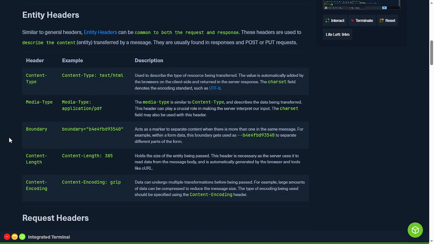With entity headers, they are similar to general headers. Entity headers can be common to both the request and response. These headers are used to describe the content, the entity, transferred by a message. They are usually found in responses and POST or PUT requests. So the content type, for example, text/html. It's used to describe the type of resource being transferred. The value is automatically added by the browsers on the client side and returned in the server response.